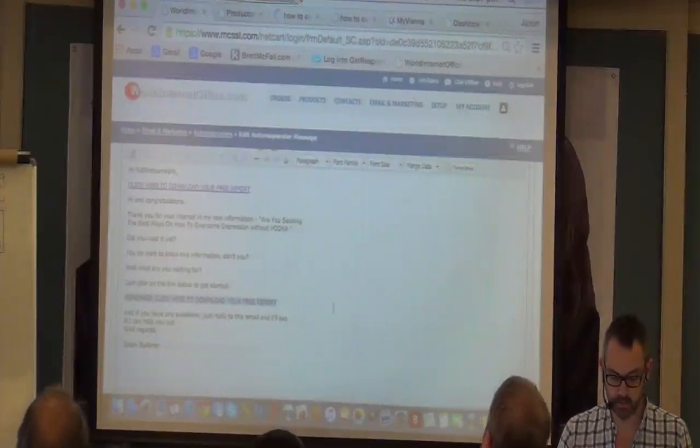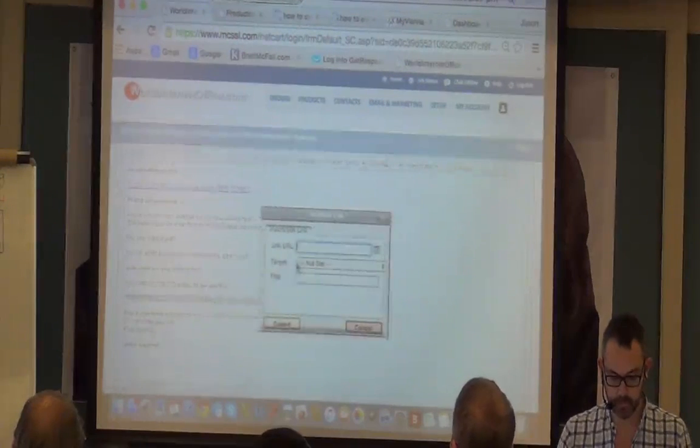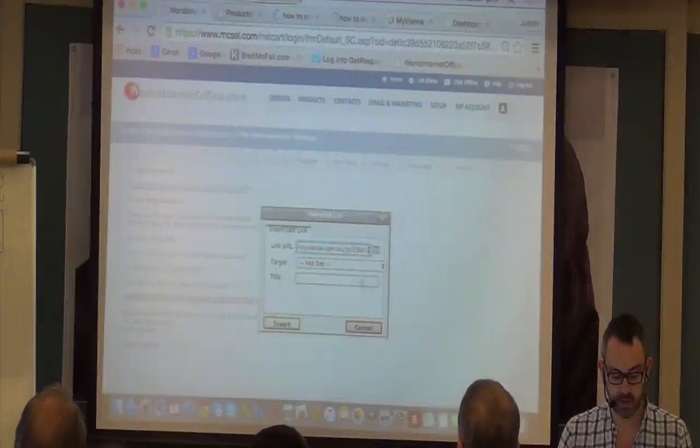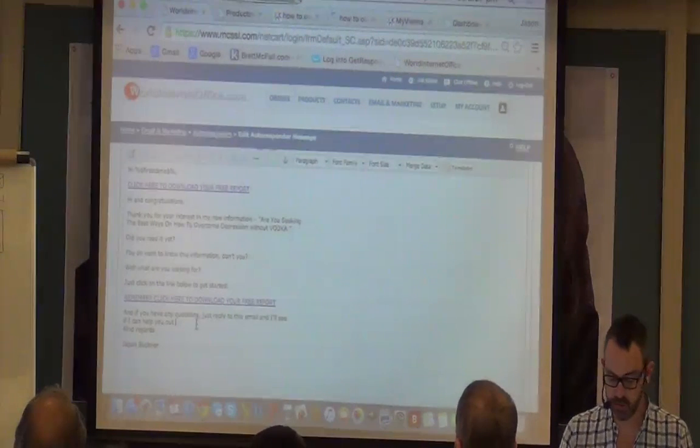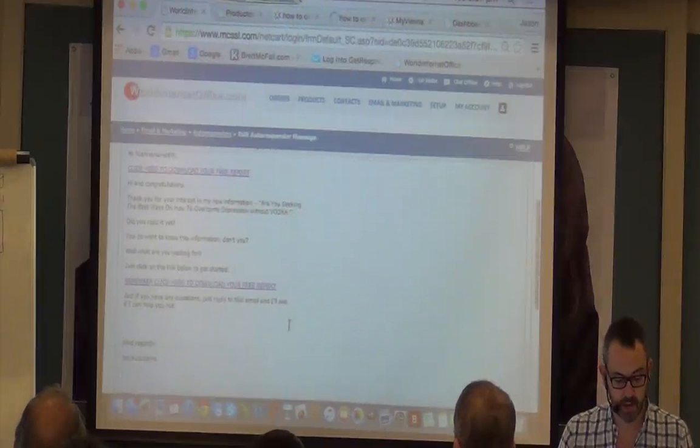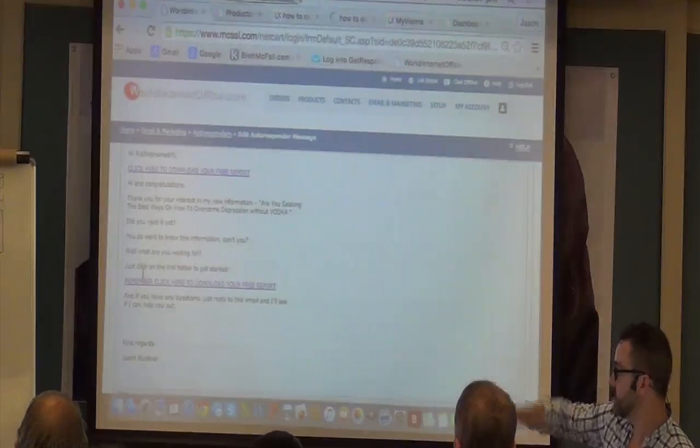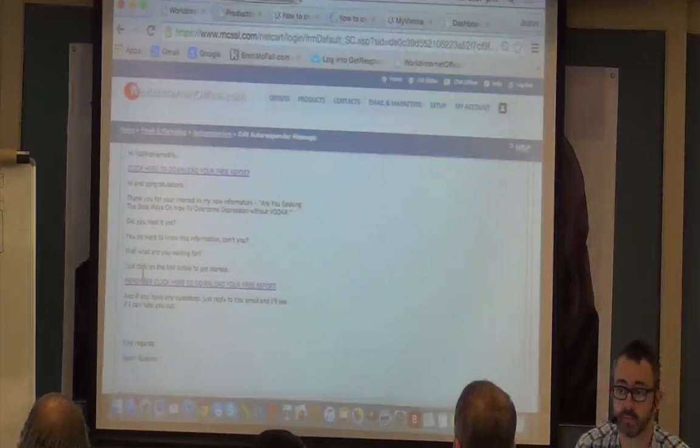Highlight all that text and paste the link. Same link goes in there. Open a new window and insert. Now have a look down the bottom of this email here. See, I've got kind regards Jason Buckner in my email.